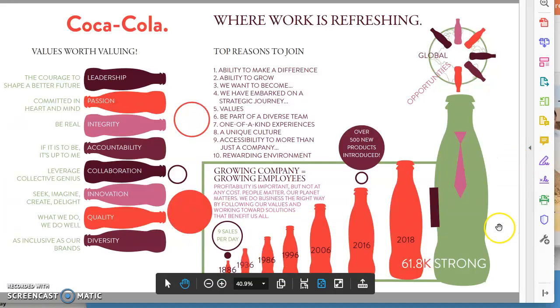This lineage here of bottles definitely would be considered an information graphic. Is it accurate though? Sales per day. So you've got 9 sales per day, but then you've got different information. So is it a bar chart? It looks like a bar chart, but I'm starting to think now that it's not.